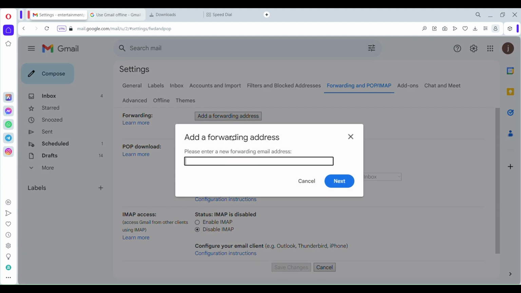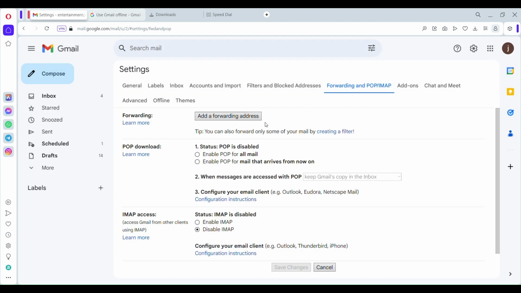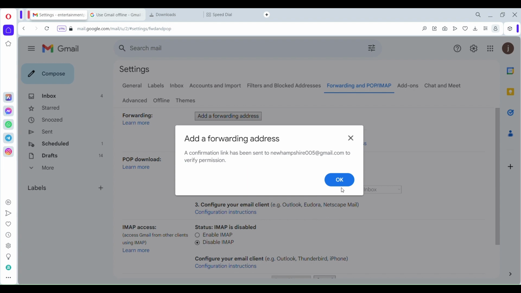Please take a moment to visit the POP download and IMAP access section. Instead of relying solely on this website, you have the option to use your local clients to access your Gmail account. I am fond of this choice. Please ensure to add a forwarding address so that any emails sent to my Gmail account will be automatically forwarded to my alternate email address.